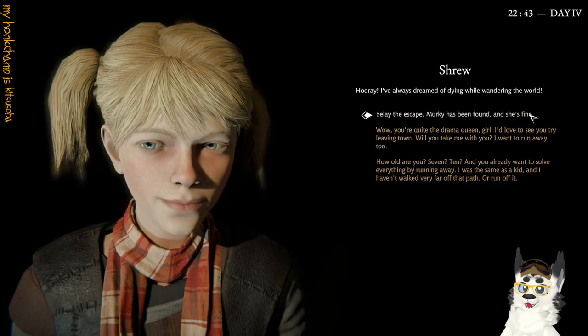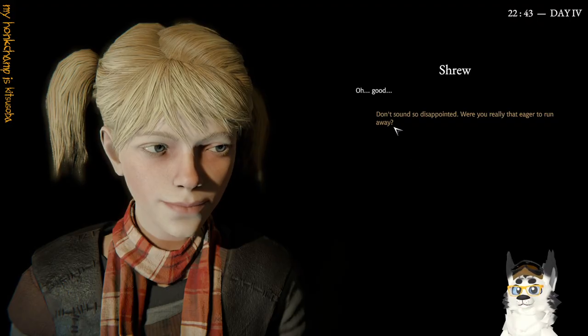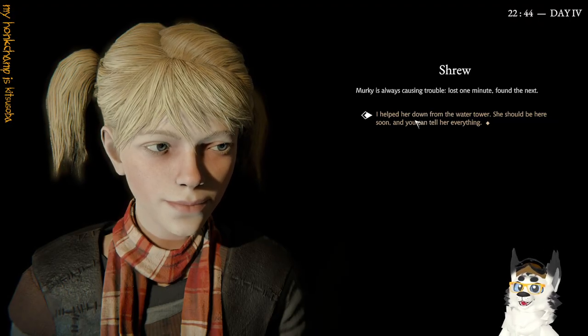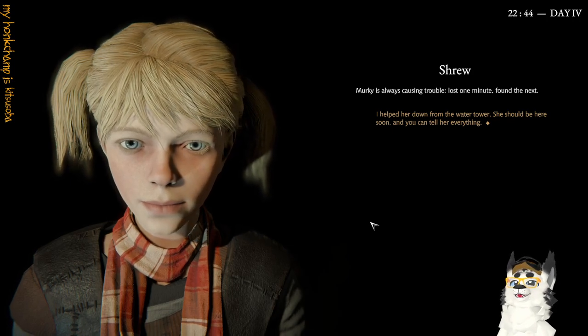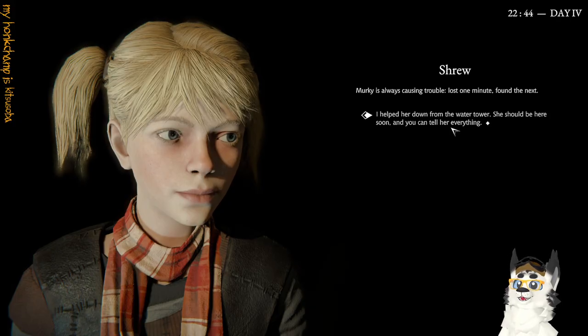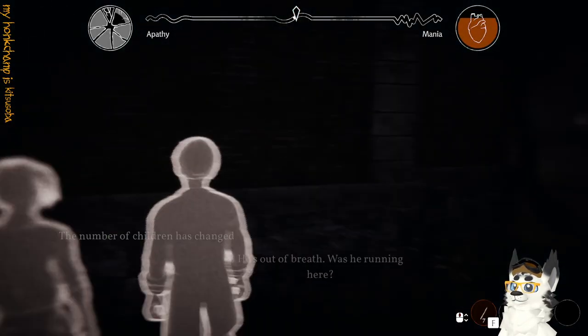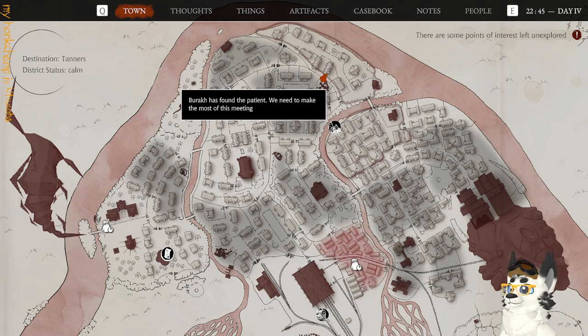Belay the escape. Murky has been found and she's fine. Oh, good. Don't sound so disappointed. Were you really that eager to run away? Oh, Murky is always causing trouble. Lost one minute, found the next. I helped her down from the water tower. She should be here soon, and you can tell her everything. That's it? That's it. Okay.